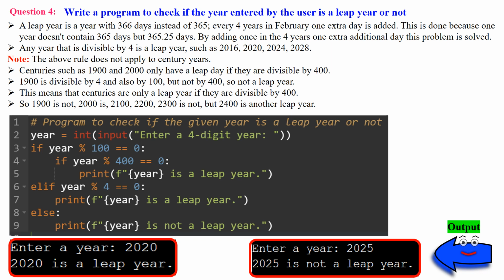Question 4. Write a program to check if the year entered by the user is a leap year or not. A leap year is a year with 366 days instead of 365. Every 4 years in February 1 extra day is added. This is done because 1 year doesn't contain 365 days but 365.25 days. By adding once in the 4 years 1 extra additional day, this problem is solved.